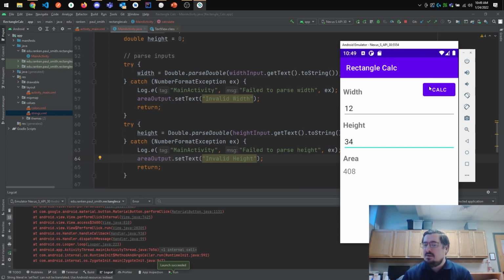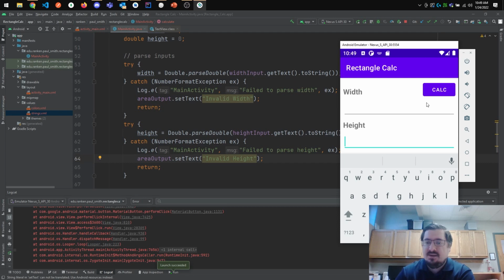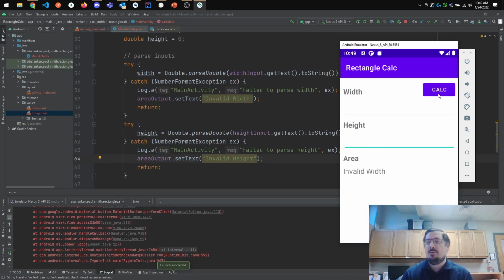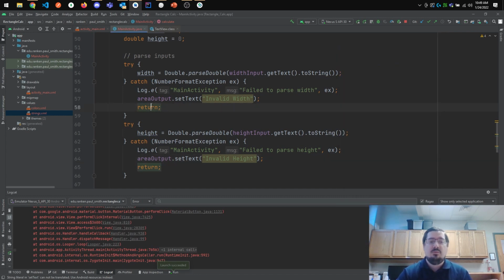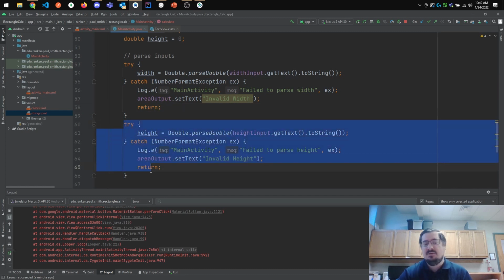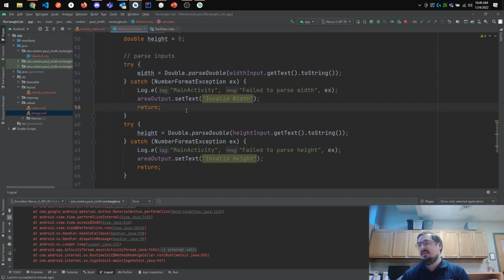Now, you might notice here, right, if they're both invalid, this code as is does not generate an error for both. It doesn't tell you both the width and the height are incorrect. The reason for that is when we have the width being invalid, we have this exception and we're immediately returning at this point, right? So we return here means the rest of this code doesn't get a chance to run.